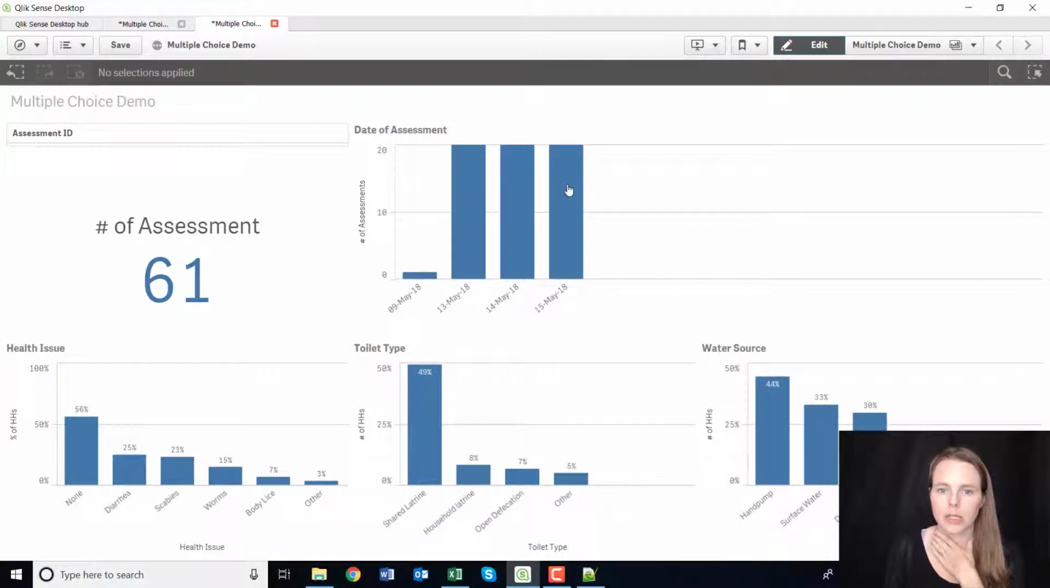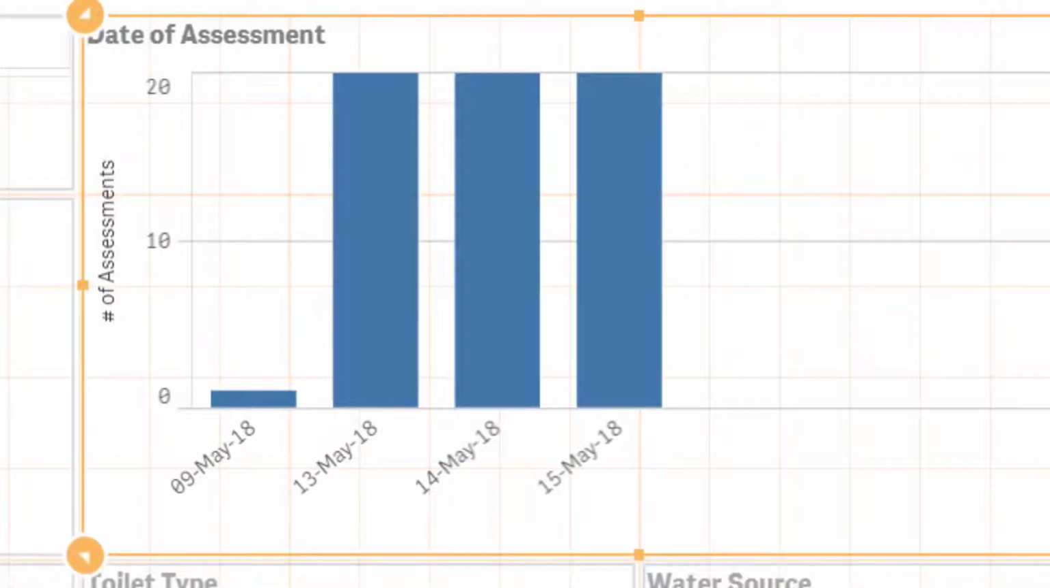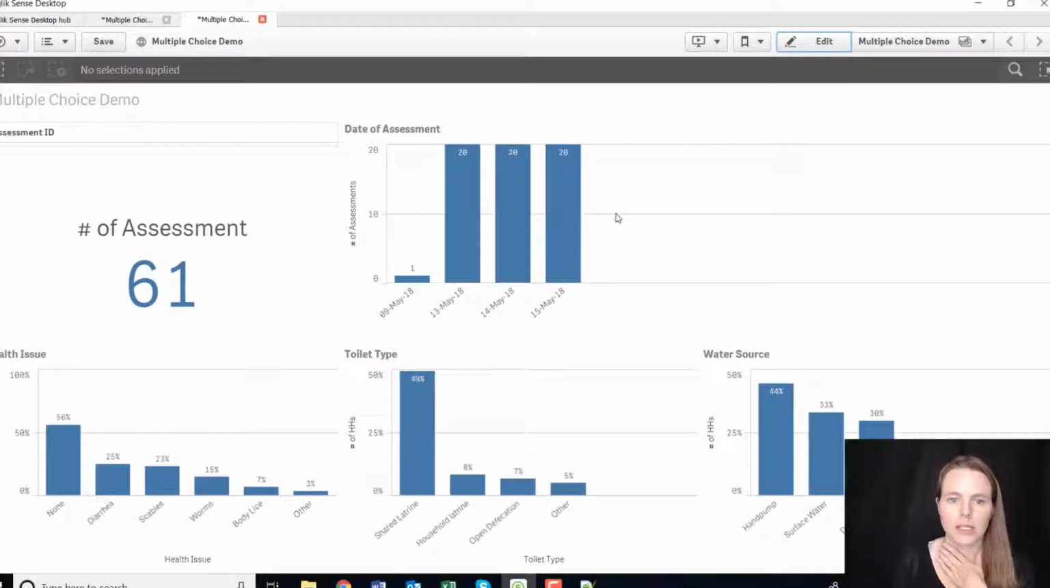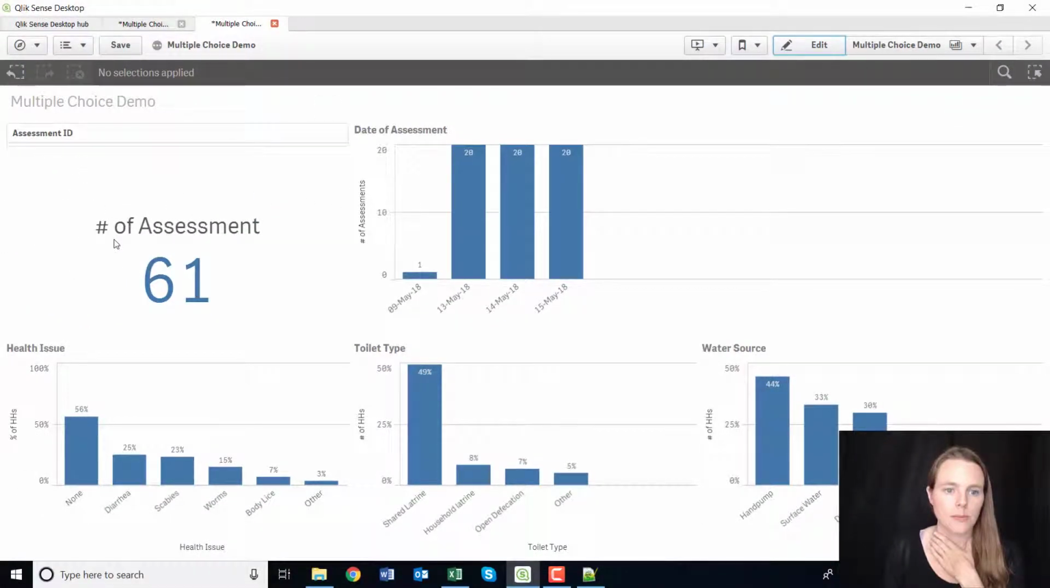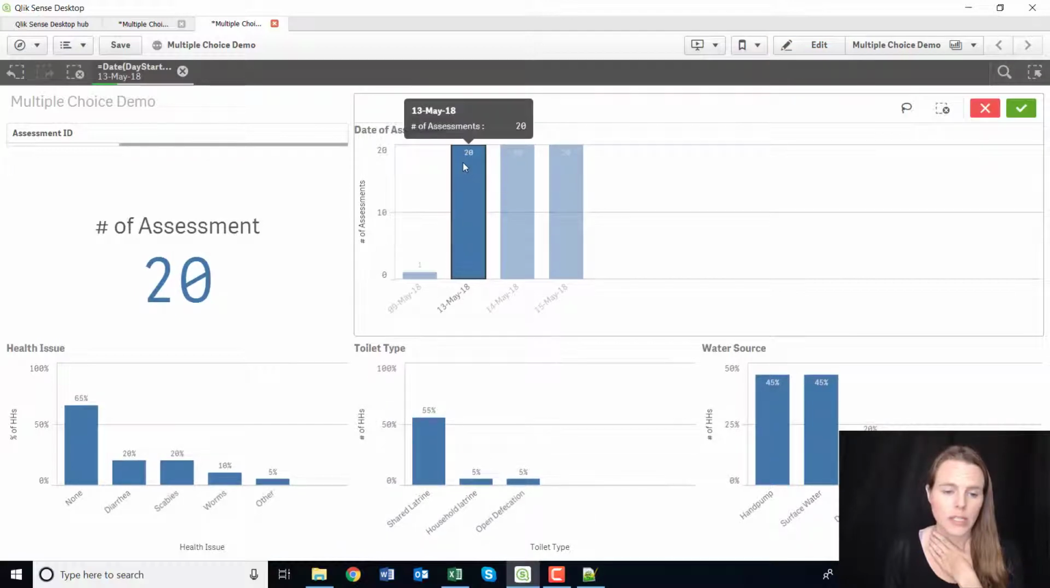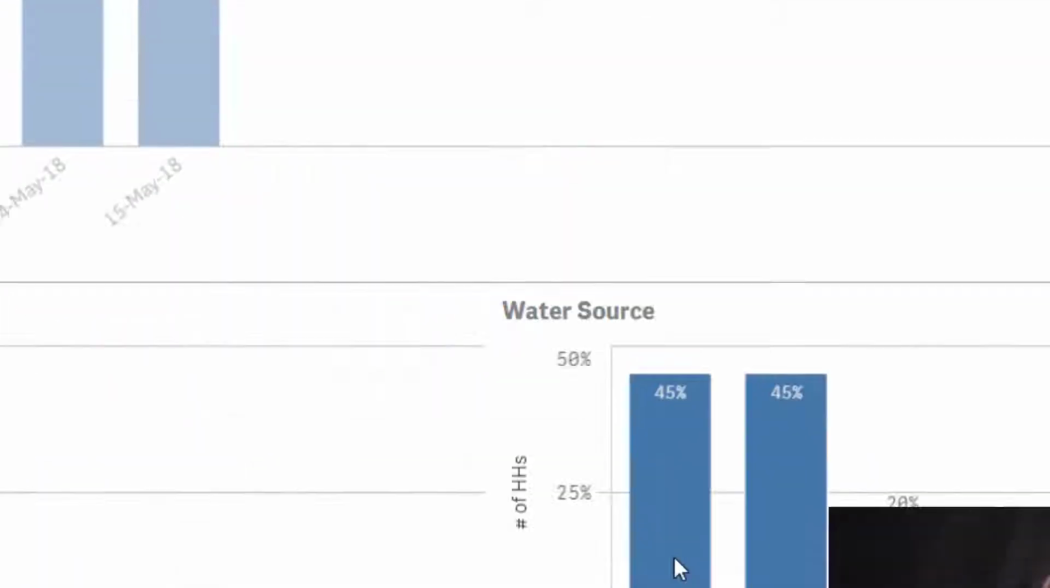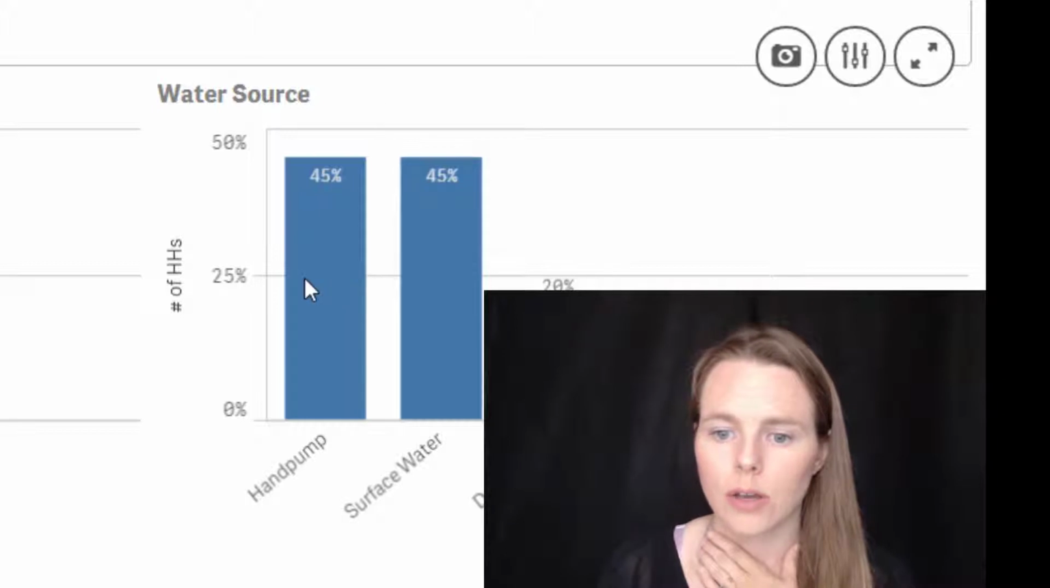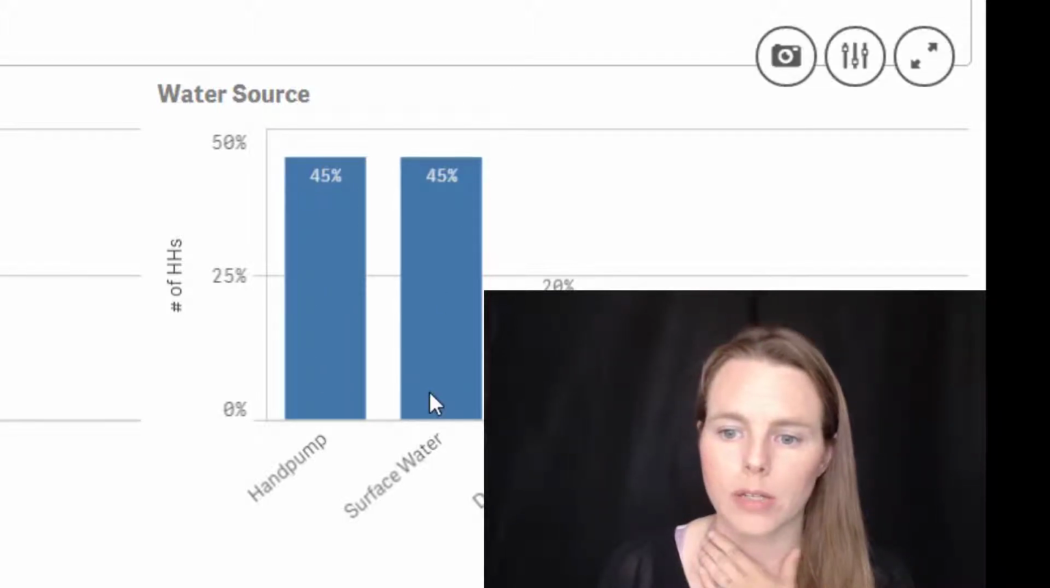Percentages. I might just add labels up here. So under appearance, I'll put my value labels on so I can see labels there. I have my assessment IDs, the total number of assessments, and then I can start exploring my data. So on the 13th of May, I did 20 assessments and say 45% of people used hand pumps, 45% used surface water.